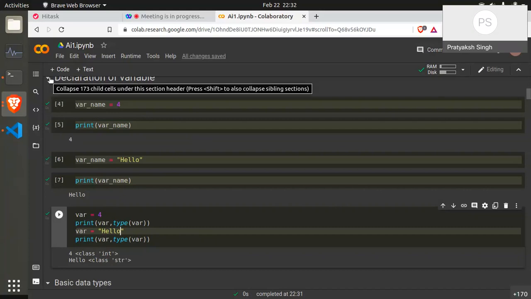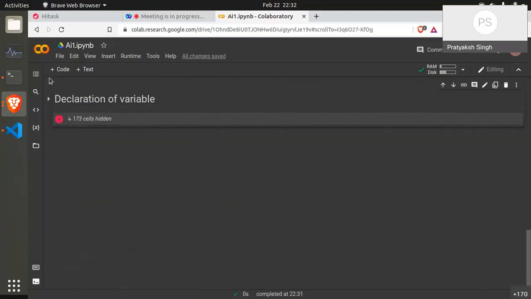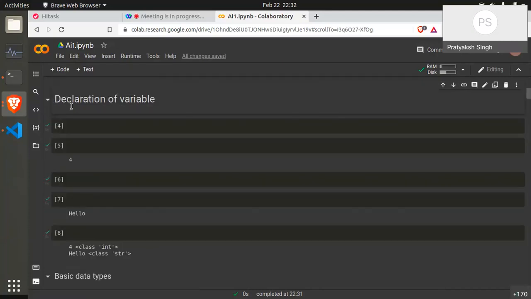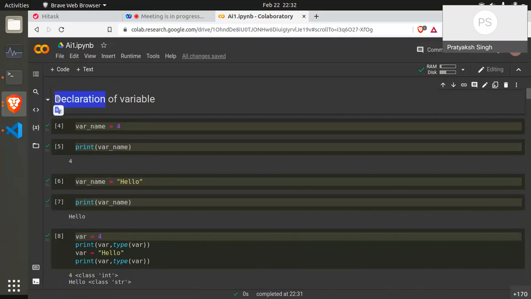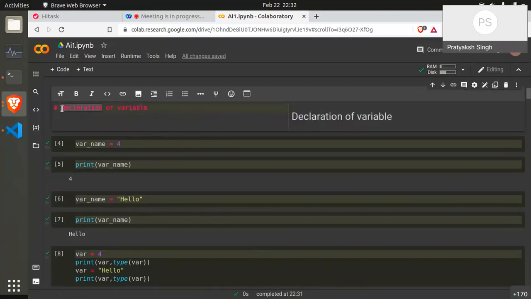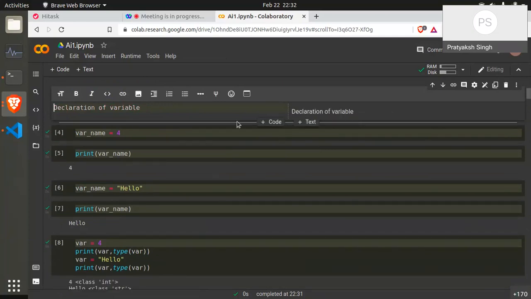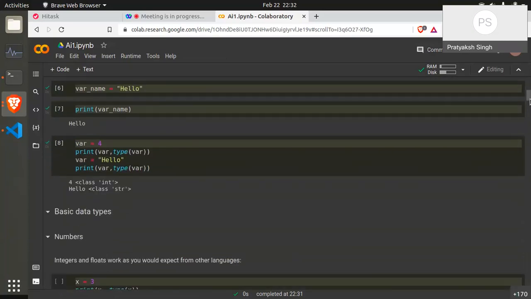But that's not the course. WebD guy have taught you already about that. So are we clear here? Declaration of variable part? Yes, sir. Okay, so anyone has any problem with declaration of variable, you can write in the chat if you don't want to speak. Please check and tell me if anyone has any problem.